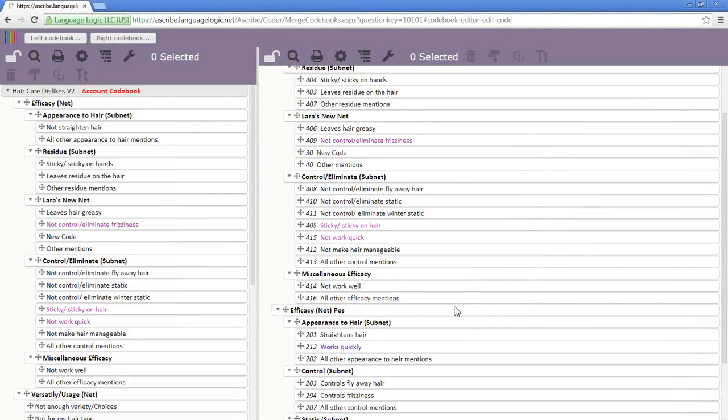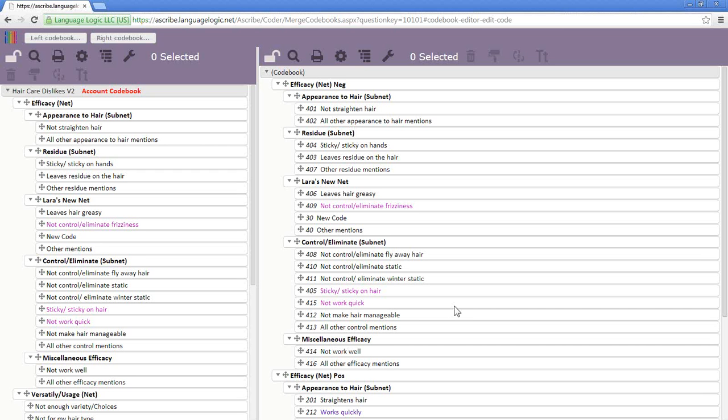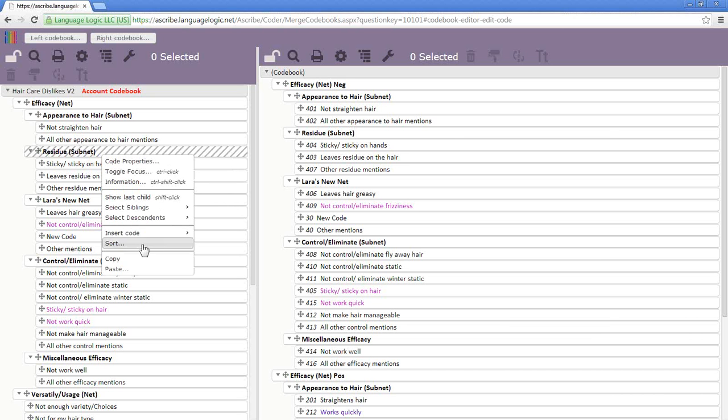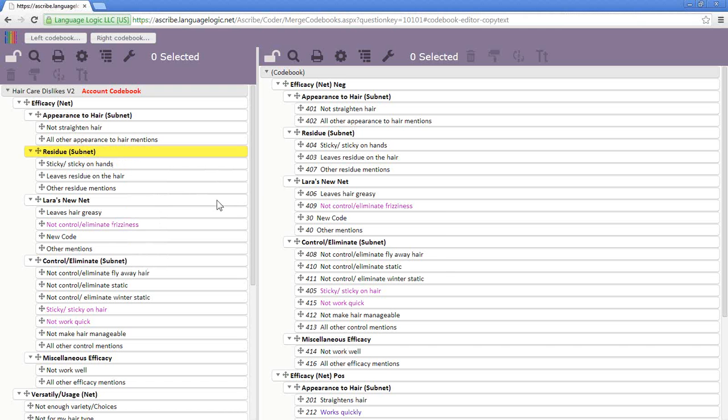So, again, the idea with dual codebooks is that we can bring up or search for a codebook, a net, something, and then build a codebook by pulling just one net or one code at a time over. Okay? So maybe you have a standard net that goes in all your codebooks. You could make that standard net an account codebook, and then every time you build a codebook, you could go into the dual codebooks and pull that standard net over. Okay? Again, we can copy one code at a time or one net at a time.